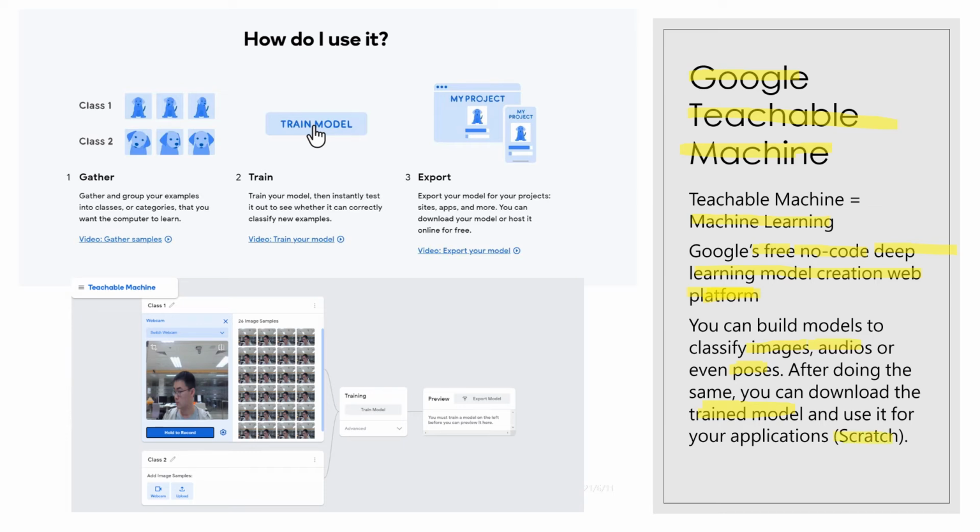Scratch is one of the interfaces that you can use. You can also push the trained model into other programming platforms, for example Python, Unity, C#, Java, or other kinds of web applications, for example PHP, etc.